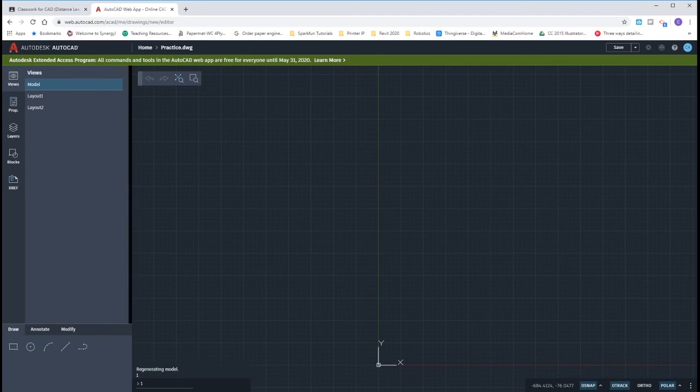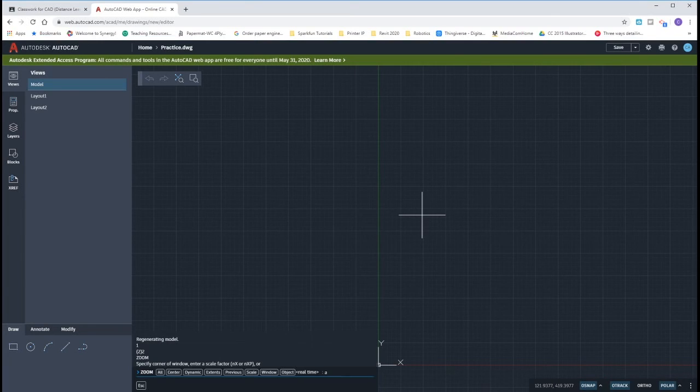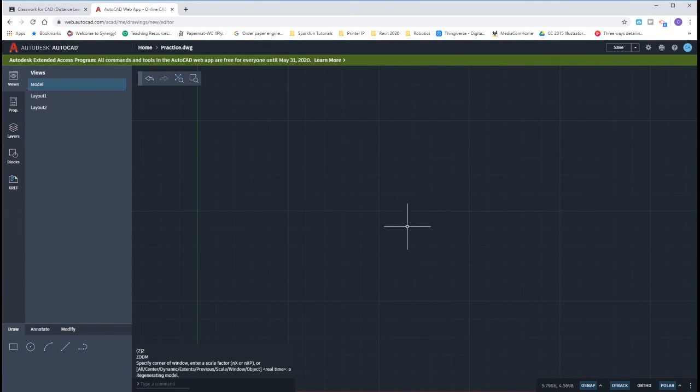It's going to look very familiar to what AutoCAD looks like on our desktops. You're going to see your X and Y axis, the green and red lines, and grids. It's going to be very familiar to what you're used to. As always, let's type in Z enter, A enter to zoom all. It's going to zoom in a little bit closer for us.